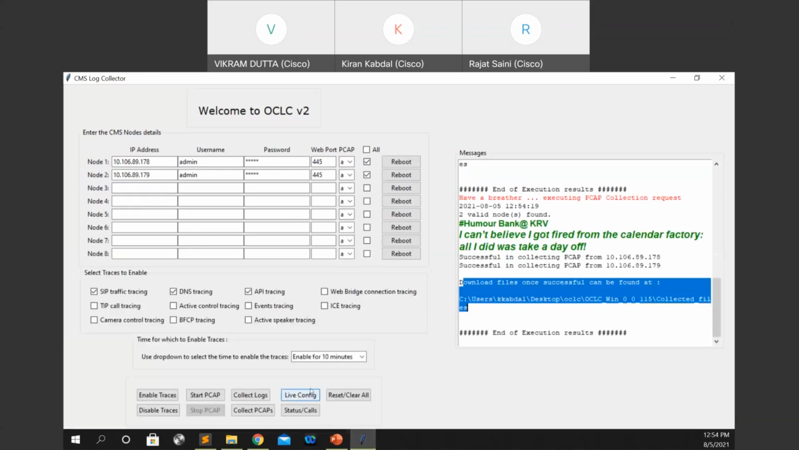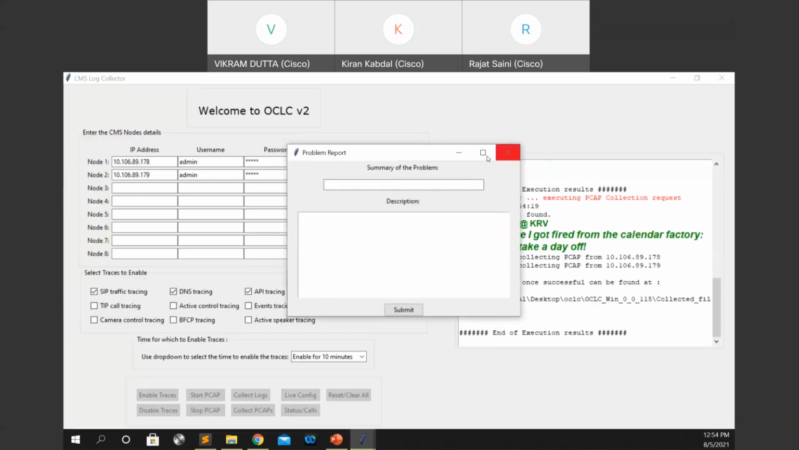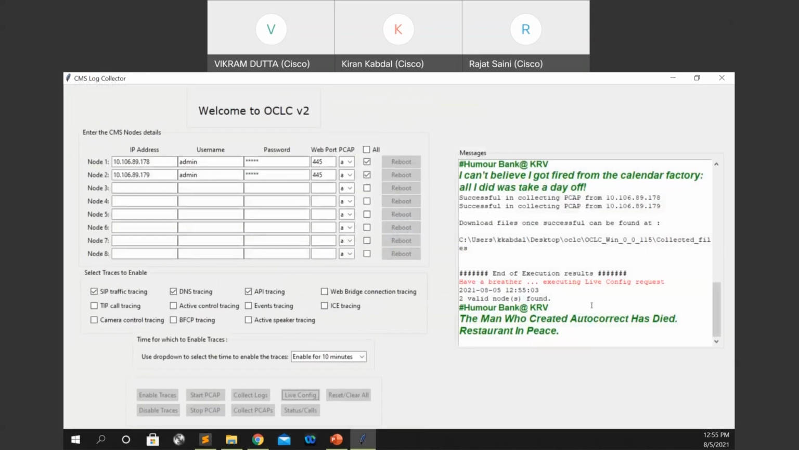Now let me go to the live configuration feature. As soon as I click on live configuration, it will prompt us with this message where the user can define their problem, as Rajat mentioned earlier. So here you can give any problem with a description, submit it, and it will show you that the two nodes have been found, and then it will show you that the live configuration file has been collected.